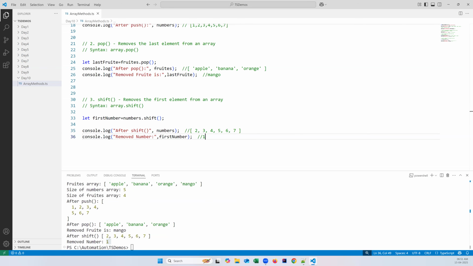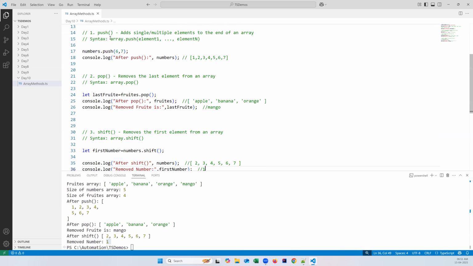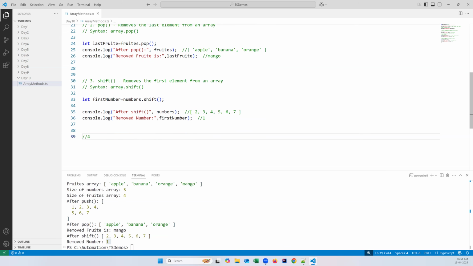Next one is unshift. Unshift is exactly the opposite of the first one, the push method. In the push method, we can add single or multiple values at the end of an array. But if we want to add single or multiple values at the beginning of the array, we go for the unshift method. So the next method is unshift.